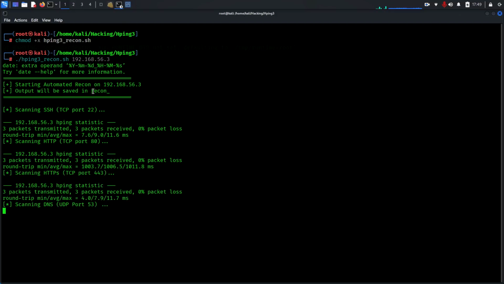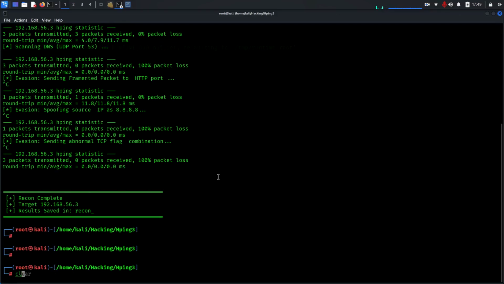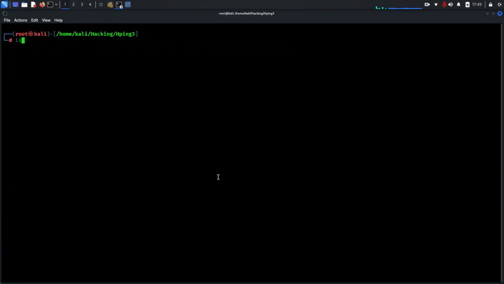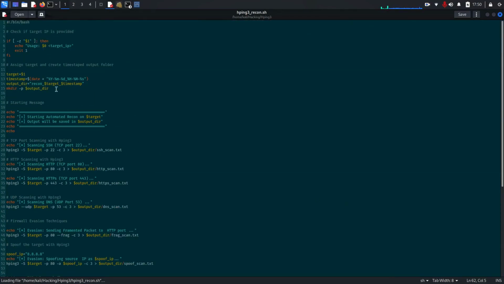Output file will be saved in Recon. I'm not sure if I give in here. Let me go back. Sorry. So let me go back here. Okay. So let's read the script. I'm telling the target IP. Okay. Recon. I think I might have made a mistake here by putting this. So that's clear.